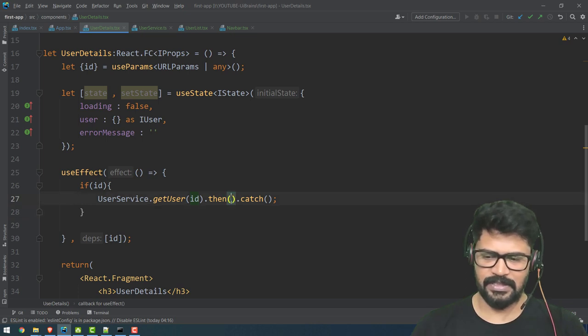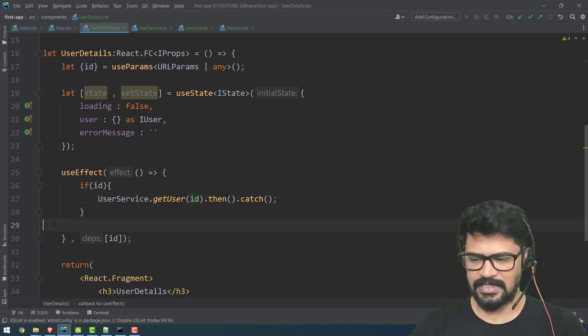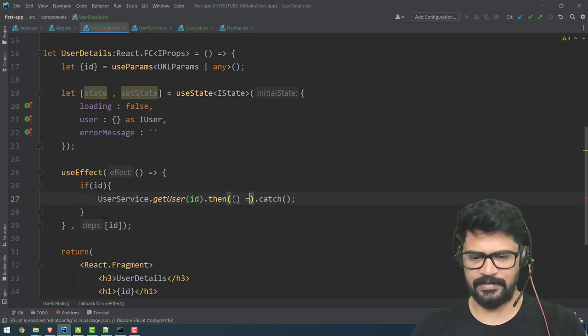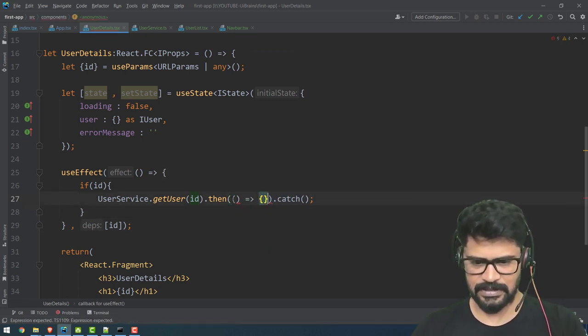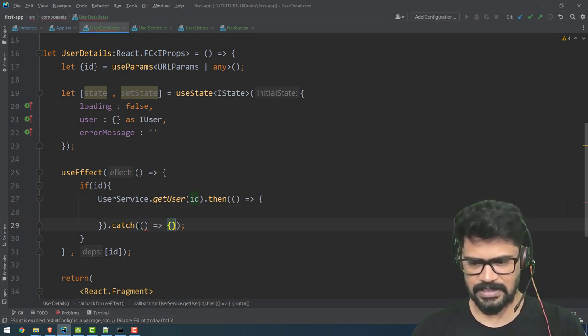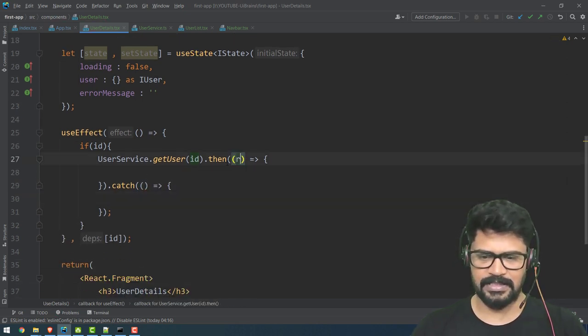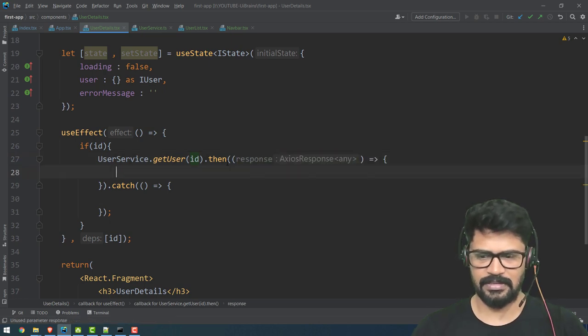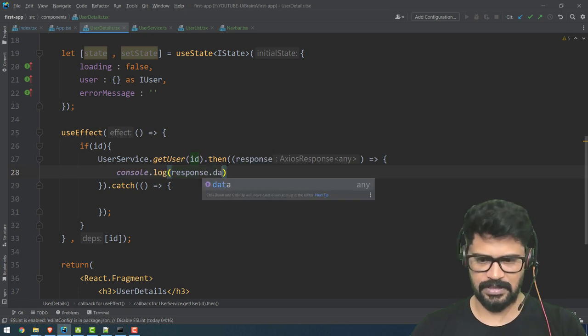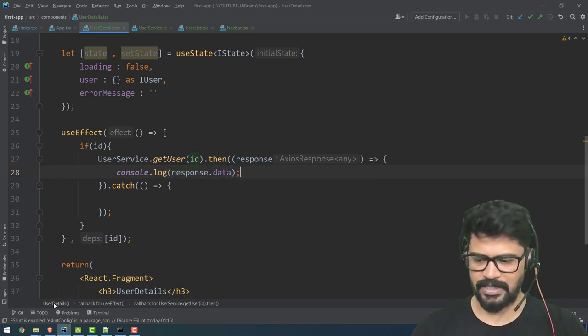Okay, that looks good because of type safety. For TypeScript, here I have a response and catch. This response is going to be, let's say, console.log of response.data. Let's see how we get data.